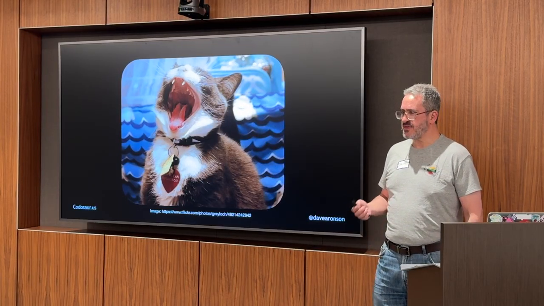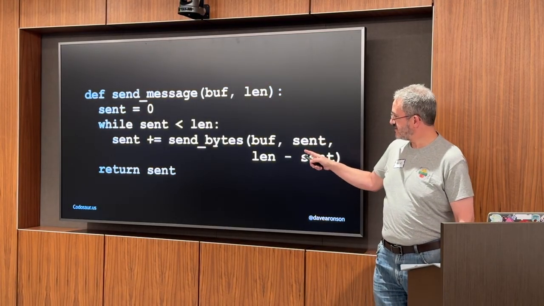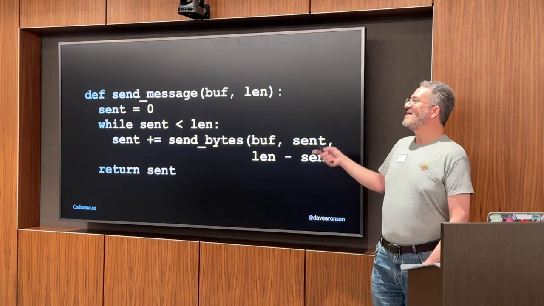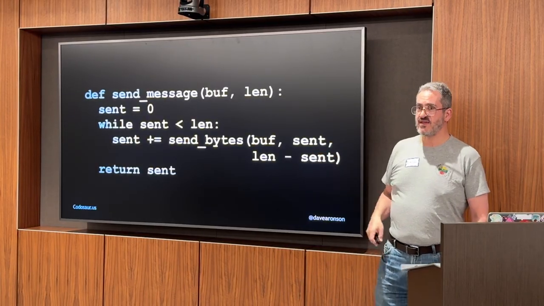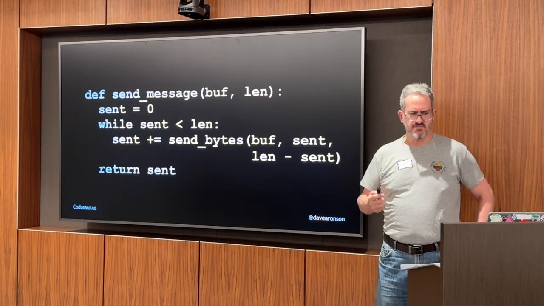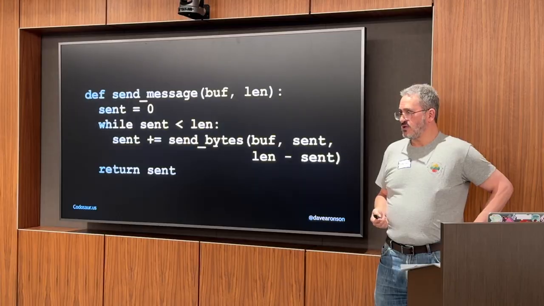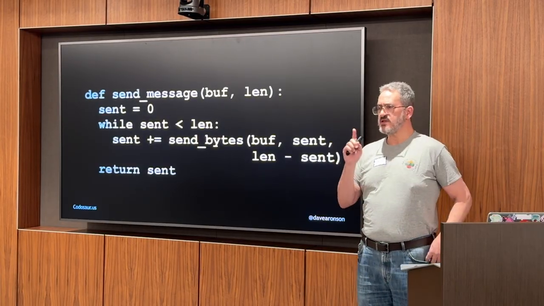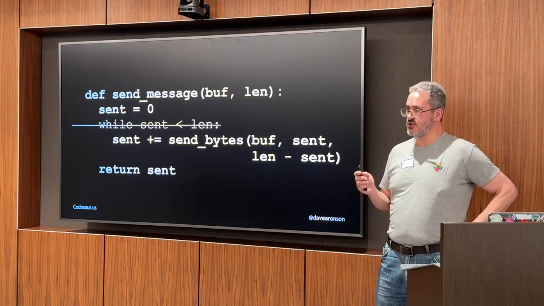Suppose we have a method to send a message, like so. Send message uses send bytes to send as many bytes as send bytes could send, kind of like a woodchuck, looping around to pick up where it left off until the message is all sent. A fairly common pattern. A mutation testing tool could make lots and lots of mutants out of this. But one of particular interest would be this, an example of removing a looping control.